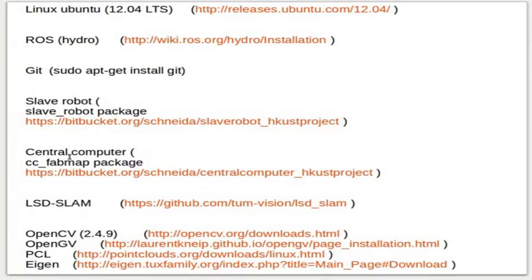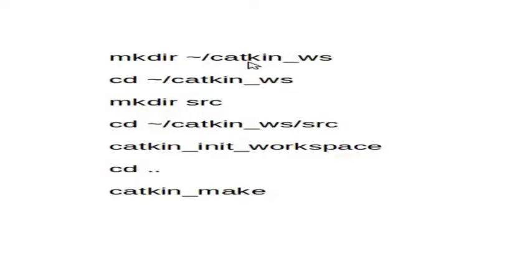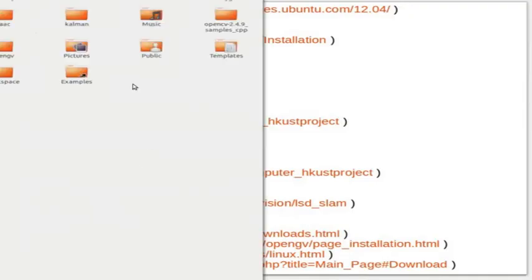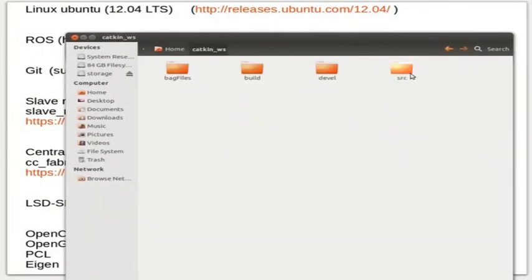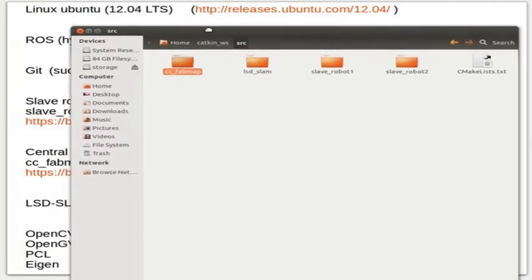Then you have to put them into your Catkin workspace folder. If you don't have any Catkin workspace folder yet, Catkin workspace folder for ROS, you can easily create it with the following commands. You just have to copy and paste these commands into your terminal. That's what I have done here. Here's my Catkin workspace folder in my home directory, and I put them in the source. You have to put them in the source folder. So I have the CC, the Central Computer package, and 2 copies of the Slave Robot.